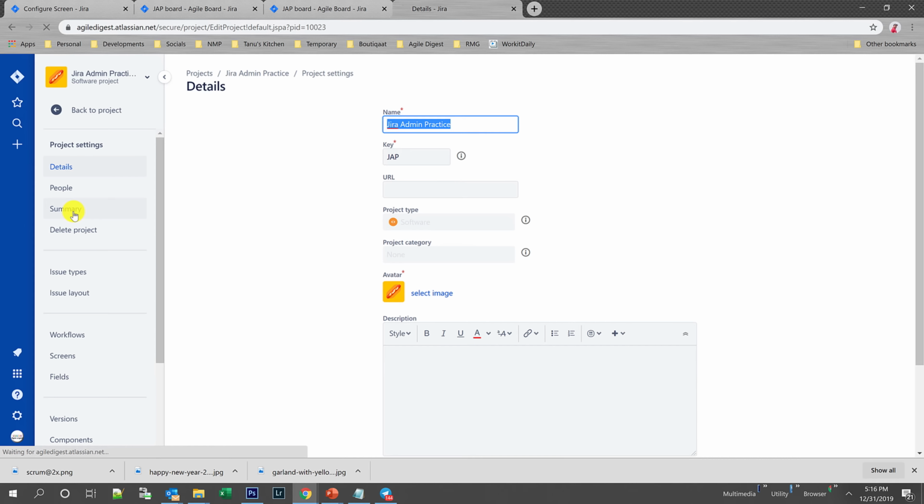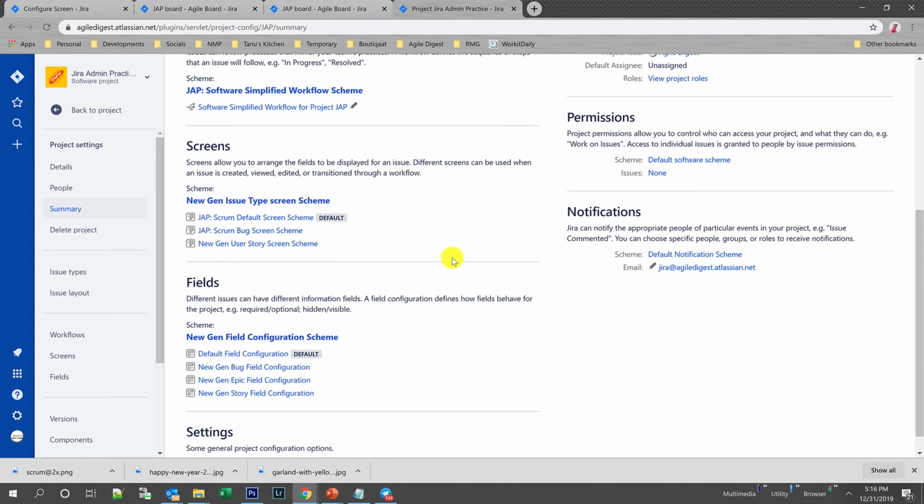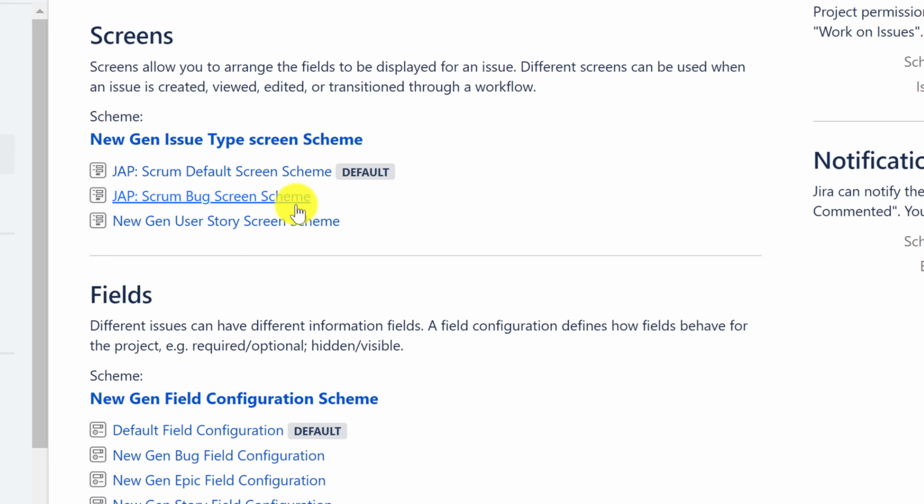I will click on summary. In the summary also you will be able to see all these options, screens, fields, everything. I know this is the screen scheme that I am using, and it's using three screen schemes. This is my issue type screen scheme. One is default issue scheme, another is Scrum bug issue scheme, another is new gen story screen scheme.